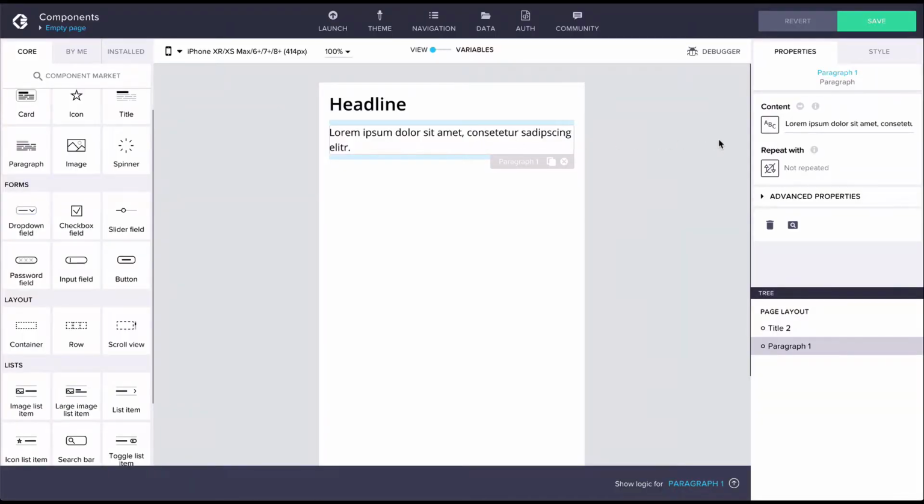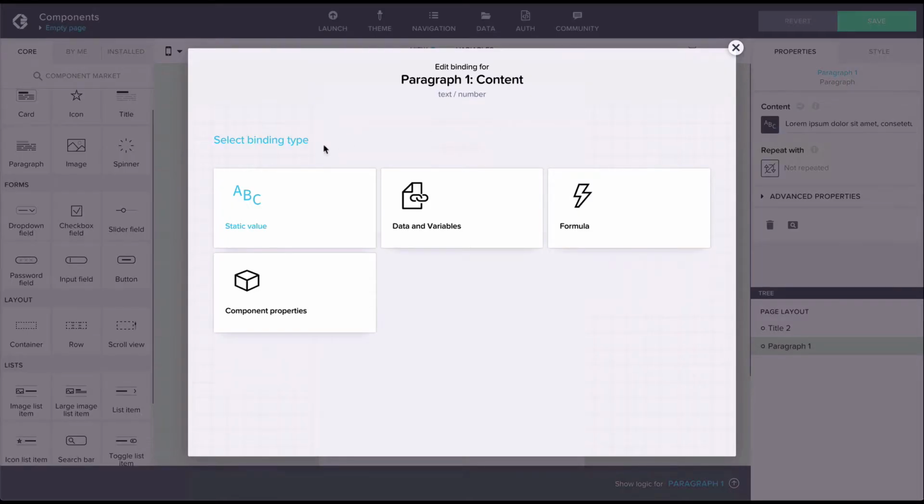Clicking on the binding icon next to the property values opens up the binding editor. In the binding editor, the component property can be bound to static values, which is the default option, data and variables, formulas, and other component properties.